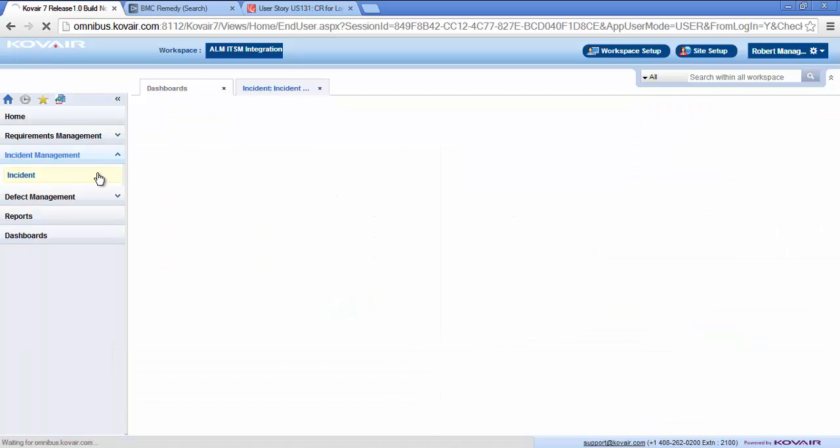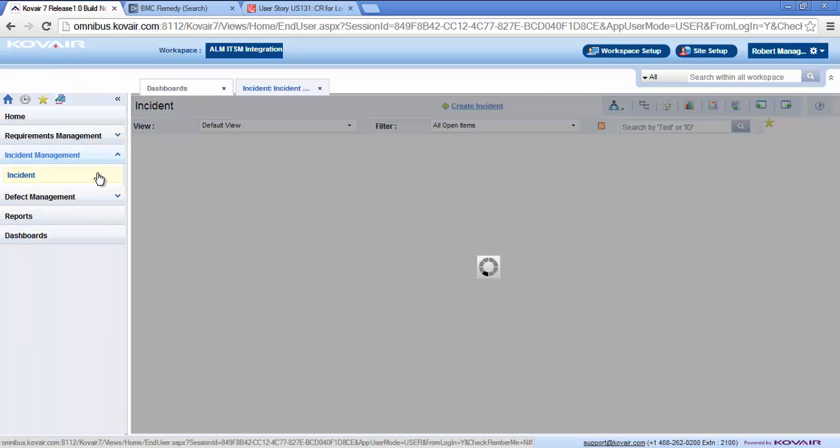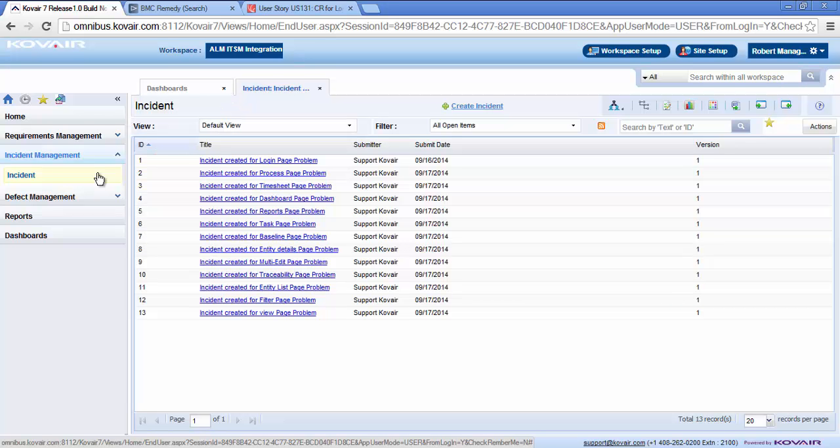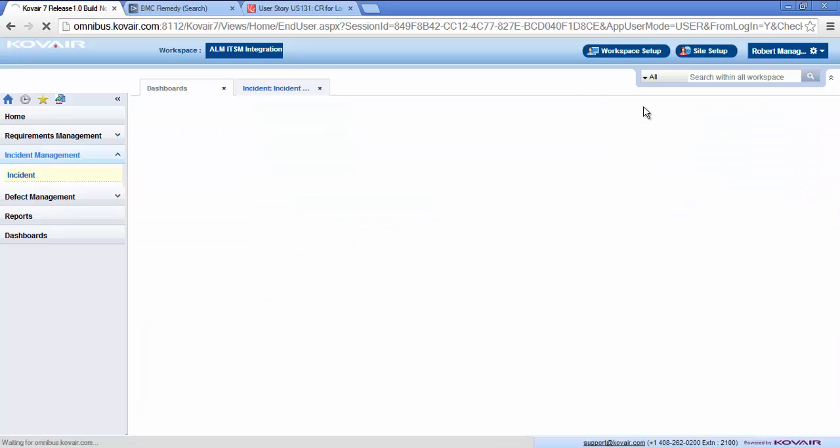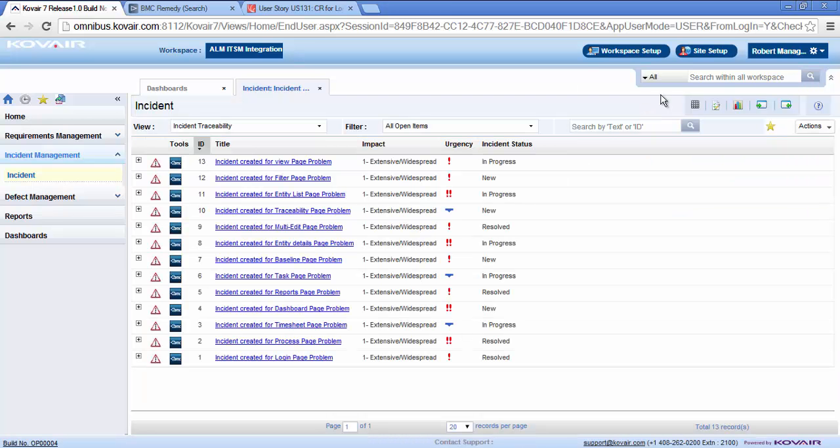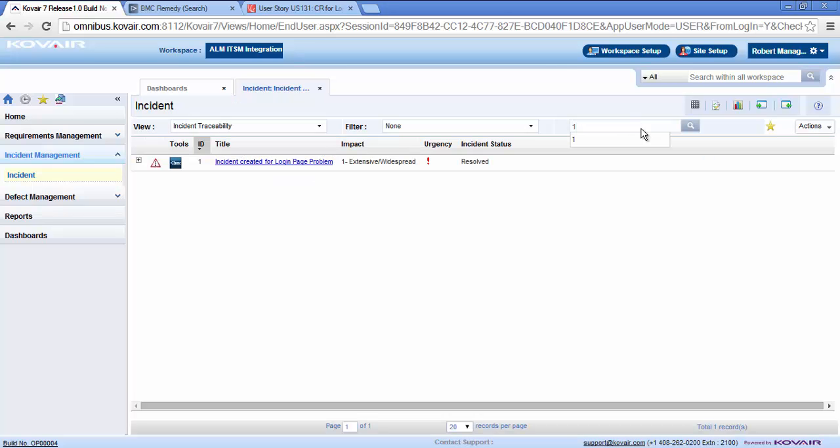Another common need is to be able to see the relations between artifacts across different tools. One way of doing this is via the traceability view. I open the incident entity and select the traceability view here. I'll search for the record we created earlier, in this case by using its ID, 1.